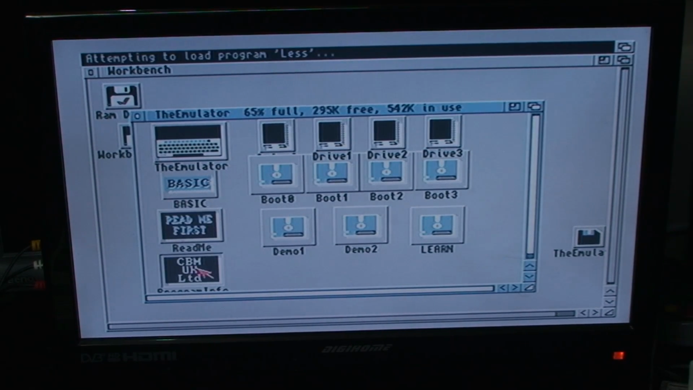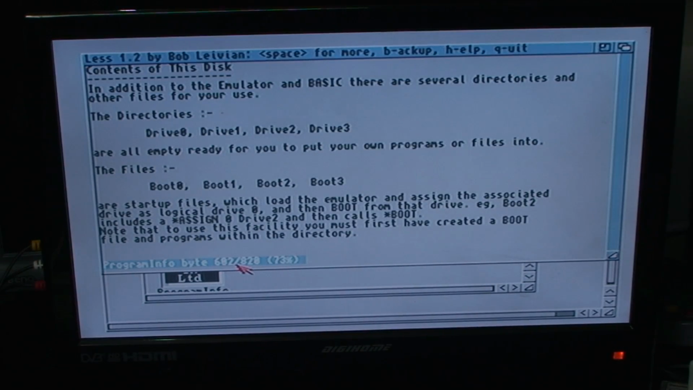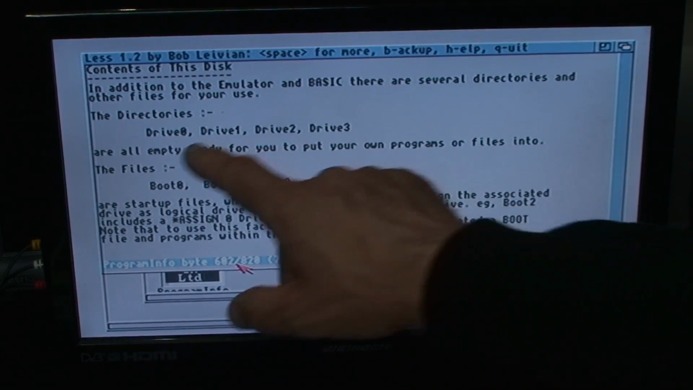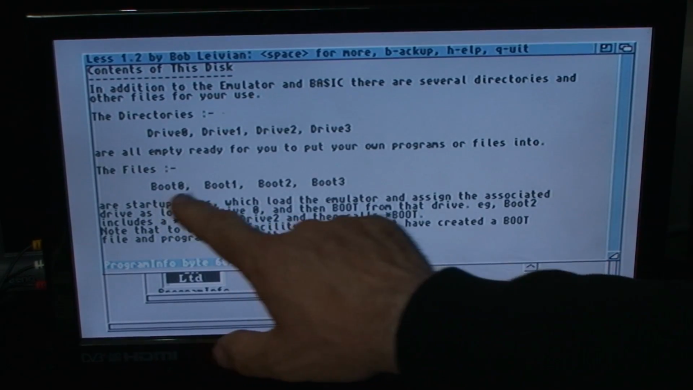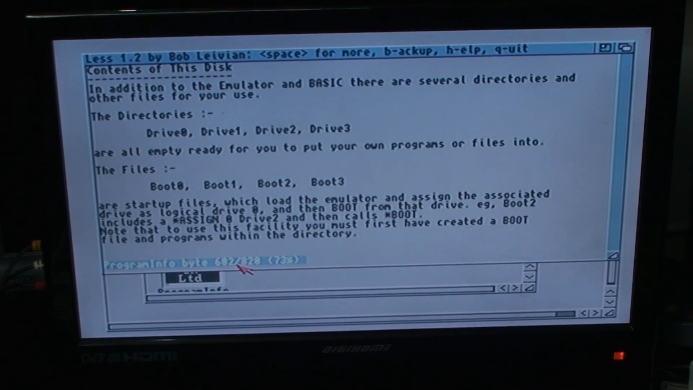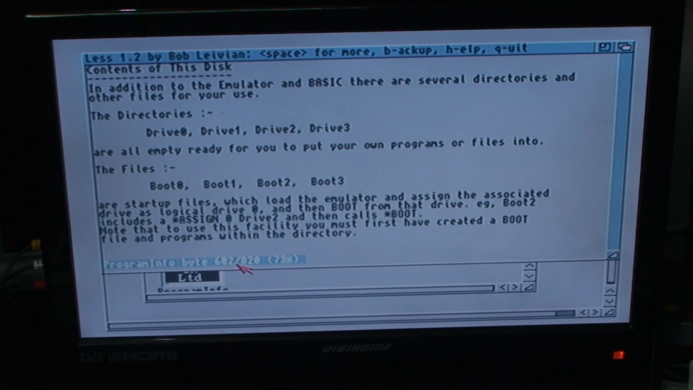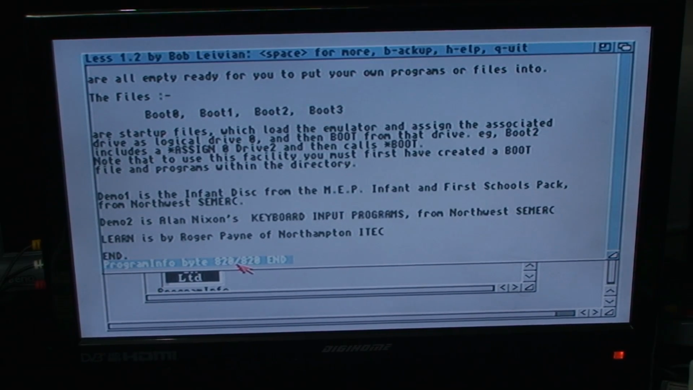The second readme file basically explains what I've told you about your drives, drive 0, 1, 2, and 3, which you can put your own programs and files into. And the boot files are startup files to load the emulator, which I hadn't actually read before, but that's kind of logical at how it actually worked. So it's just giving you an idea of what it does.